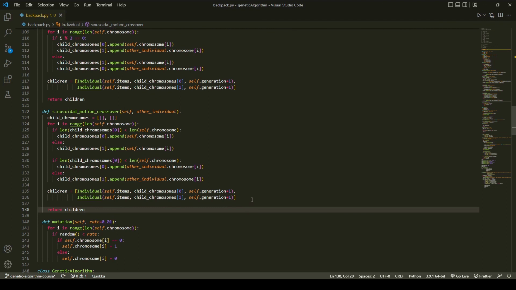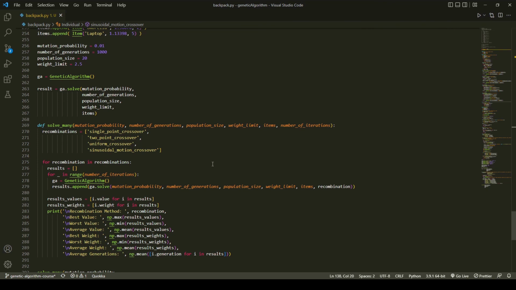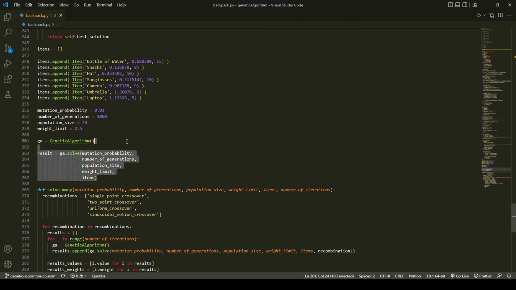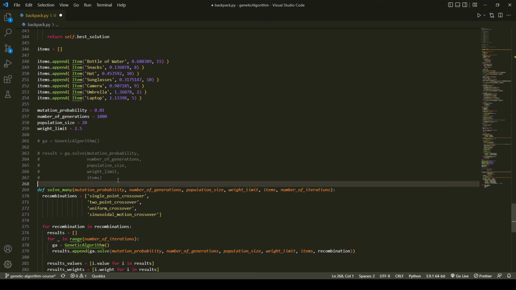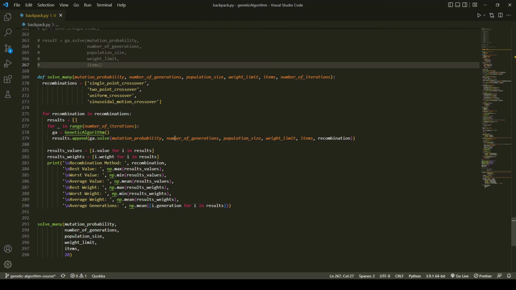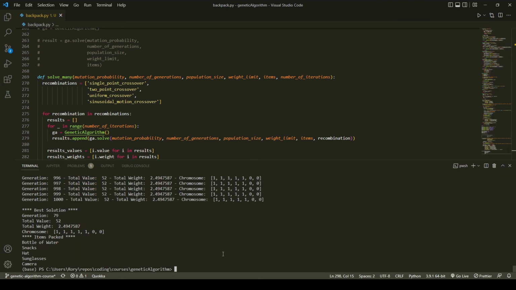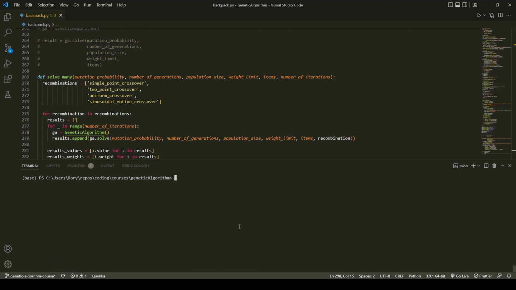Now let's see how our different crossovers perform. So we'll come back down to our solve many function, and before we run this, we want to prevent the previous genetic algorithm solve function from running. So we'll just comment it out, and so now it should just run the solve many, and it'll loop through, it'll do our different recombinations, and let's see how they perform. So we'll come into our terminal, we'll clear it out, and then we will run the backpack.py file again.